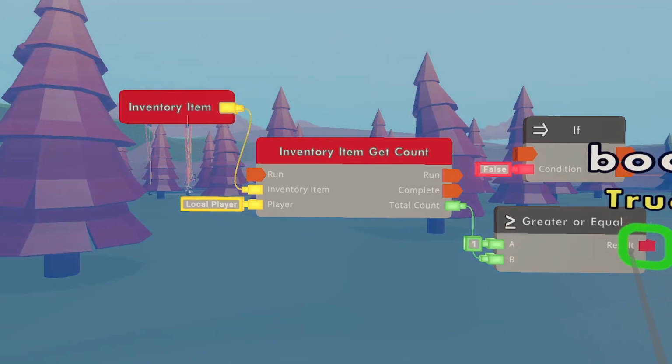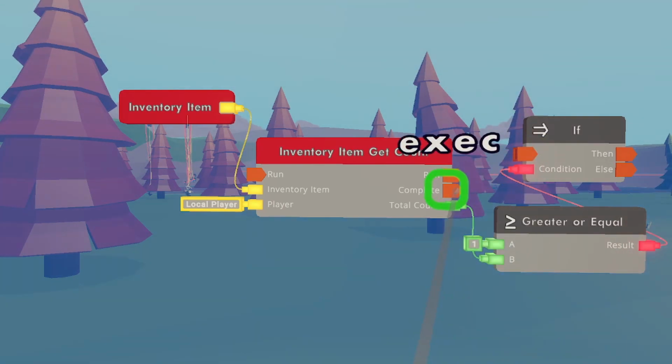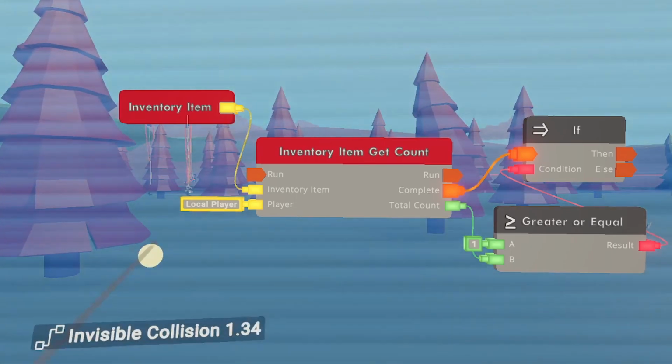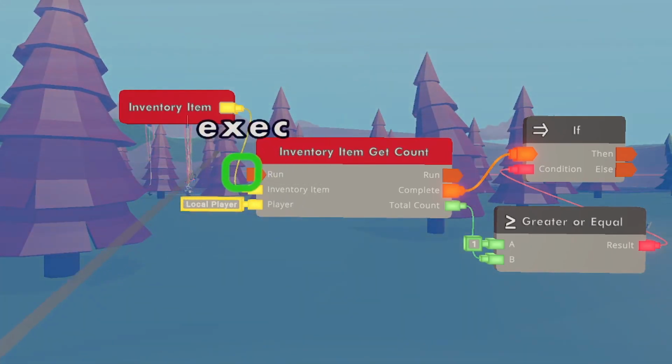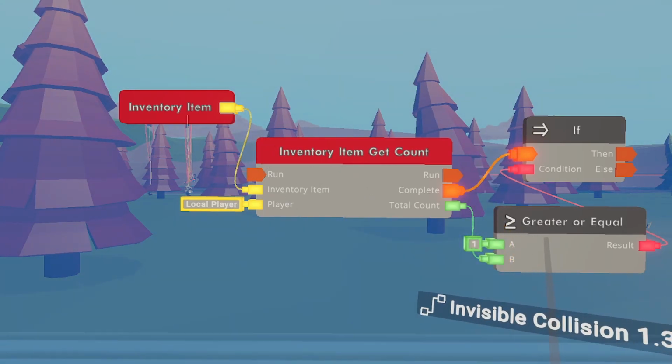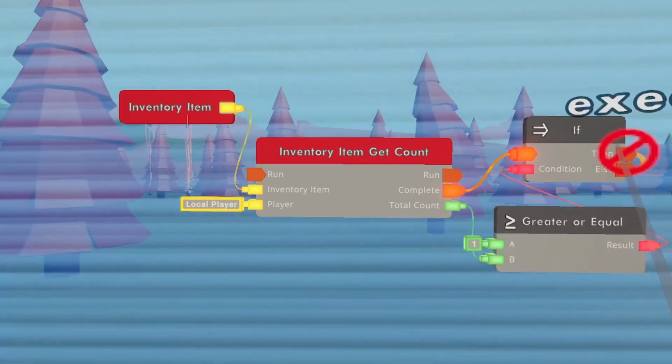That output is going to be put into an if chip, which will be executed when the item get count is run. This means that when run, it's going to check to see if the player owns this item. If they own at least one of these, then it's going to move on to the next option.